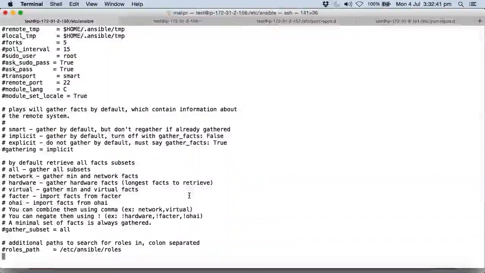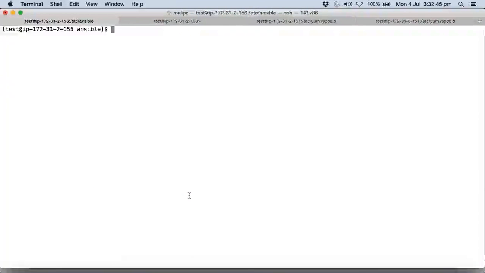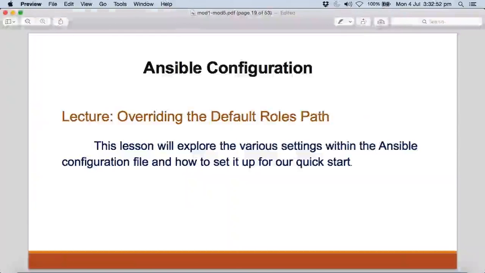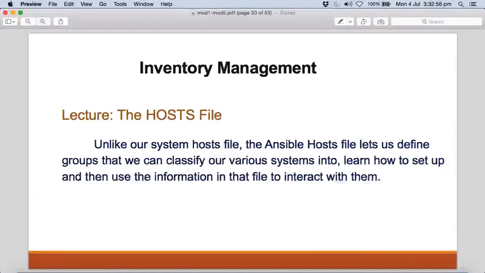I don't want to do this now. It's just to make sure it's happening. It can be done and used by the application team whenever they require it. So once we are finished with overriding the default system Ansible configuration file and roles path, the main important thing is the host file.